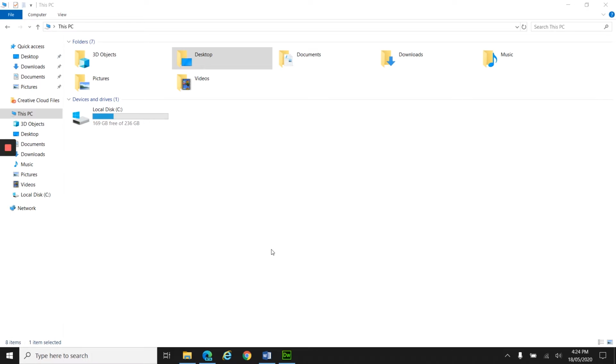So if everyone can go to This PC on their laptops. If you are on a Mac, it would be the equivalent of going to your Macintosh HD or your hard drive. I can get up a video of how to show that later. For the moment, I'll just show on a PC.